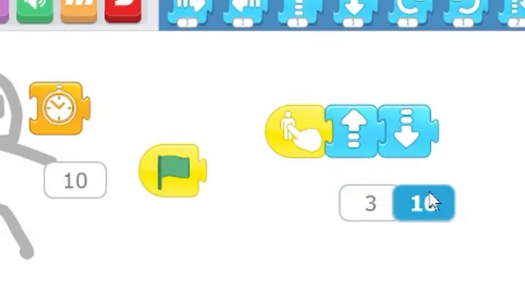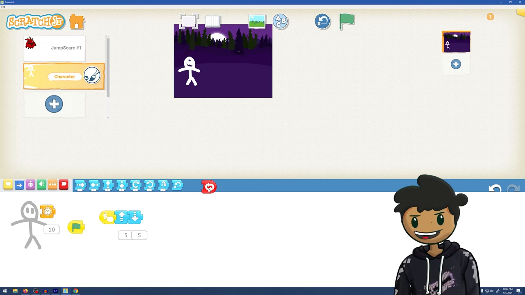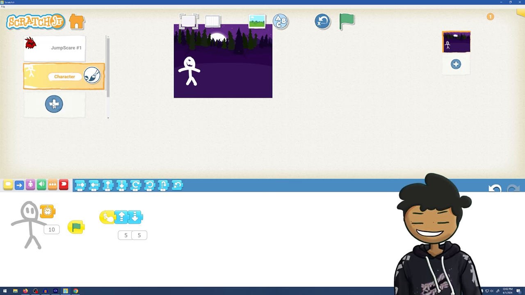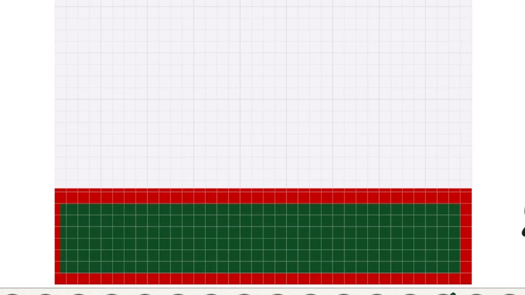Jeez, what just happened? I put 10, is not very big. Wait, there we go. All right, now I need the obstacles. I need the ground first. Let me draw that. Okay, the ground's gonna be like a blood red.